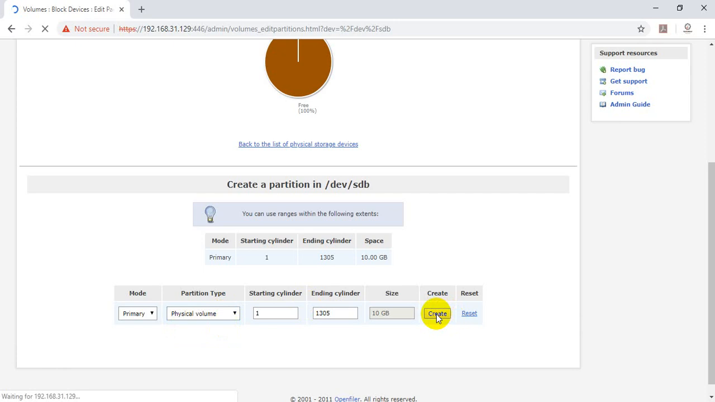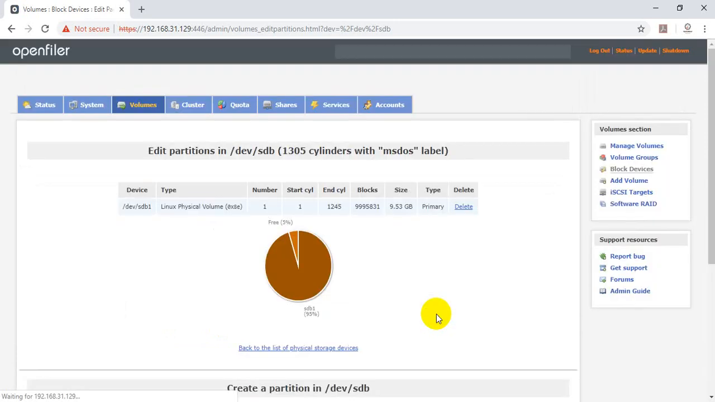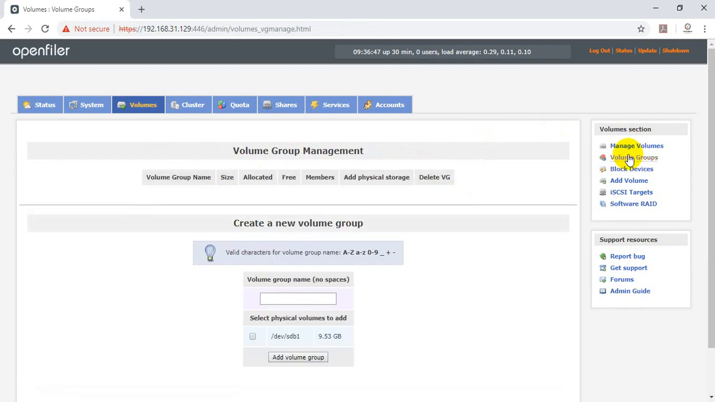This is exactly or somewhat equivalent to the logical volume manager concept in Red Hat Linux. So physical volume, volume group, and logical volume. Now the physical volume has been created. It is called SDB1. The next step is to create a volume group from this partition SDB1. You have to click on the volume groups tab, and I'm going to give a name. Let's say I'm giving a name called DataVG, and I'm going to add this physical volume.